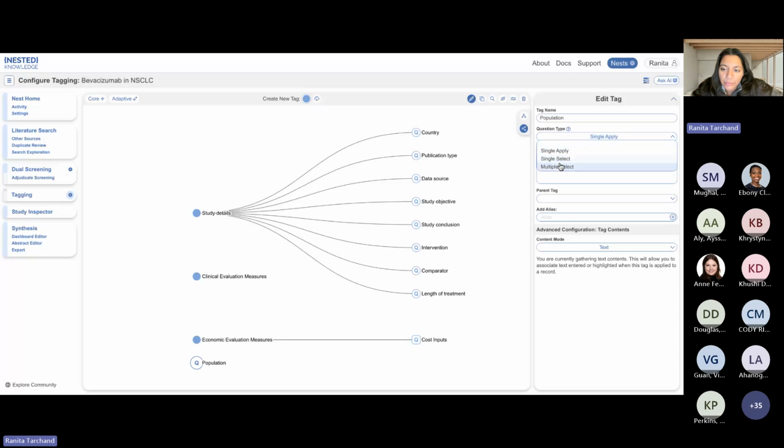For the other two, single select or multiple select, you can think of these as multiple choice questions. A good example of a single select question would be something like study design, where I just want either a researcher or the AI to select from a dropdown. Just select one choice and tell me, is this a randomized control trial, a retrospective cohort, a case study, etc. An example of a multiple select question might be something like adverse events, like select all the reported adverse events from a drop-down menu, and you can select more than one. So those are the differences between these three question types.